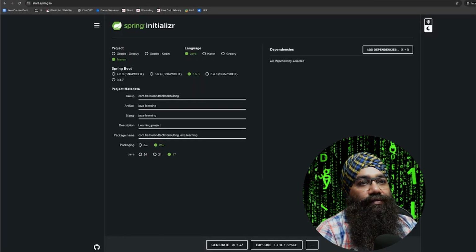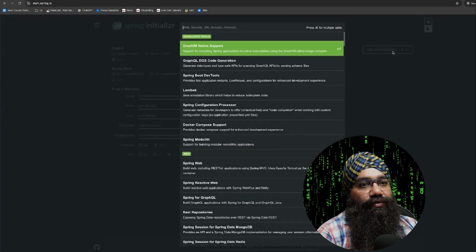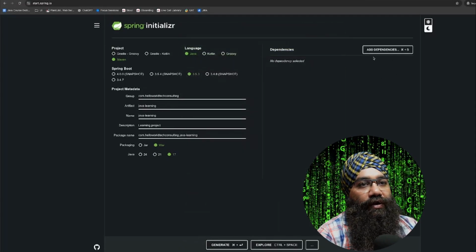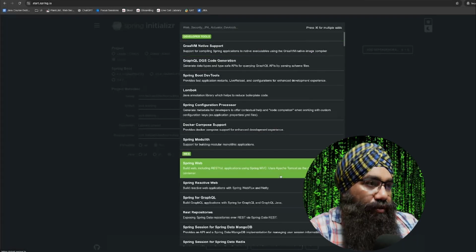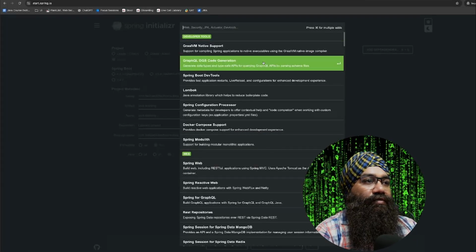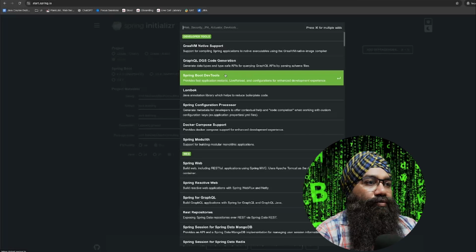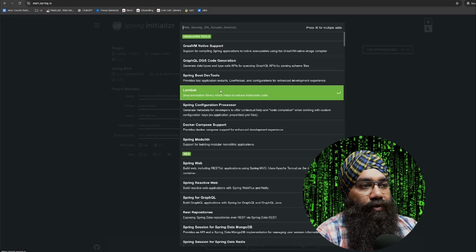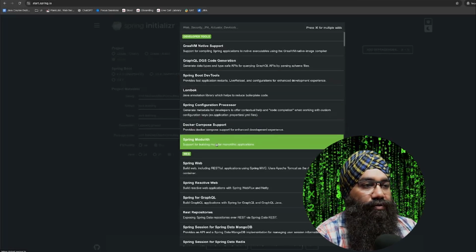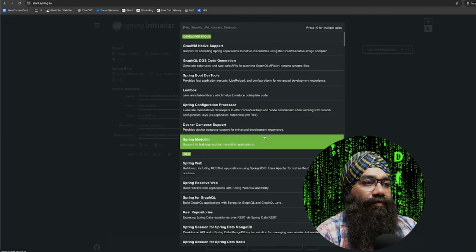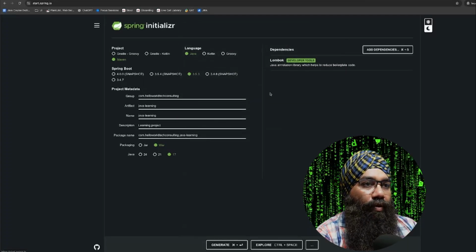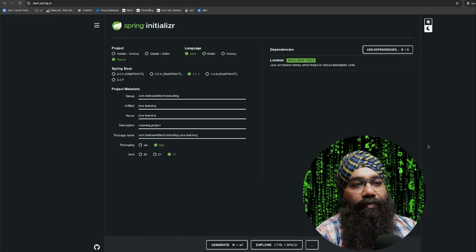After that it will ask for dependencies. When you click on add dependencies, it is giving you a lot of suggestions. First of all, it is suggesting some developer tools like Spring Boot DevTools, Lombok, Docker Compose, and GraalVM native support. Whatever you want, you can use. Suppose I'm using Lombok, so it will add the Lombok dependency here.